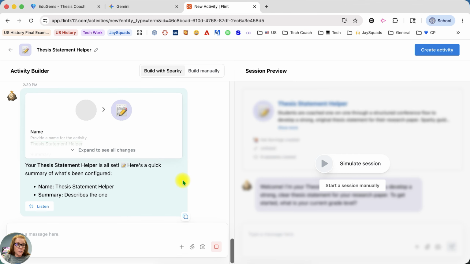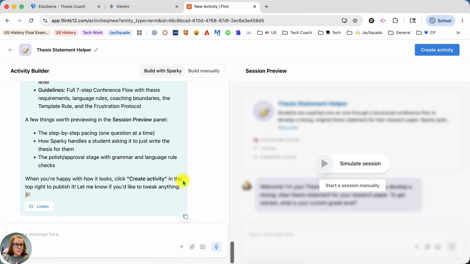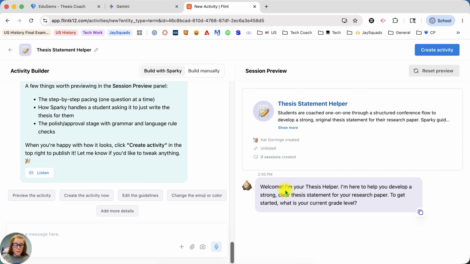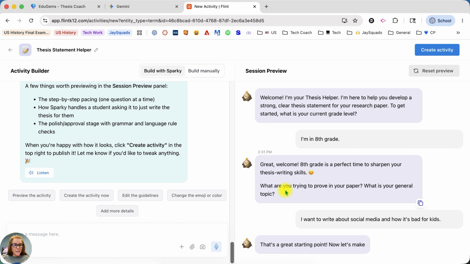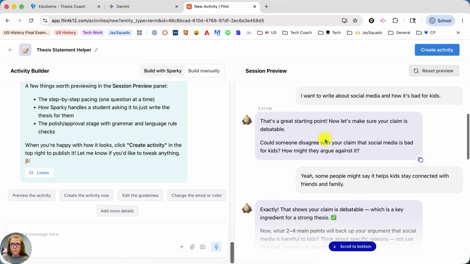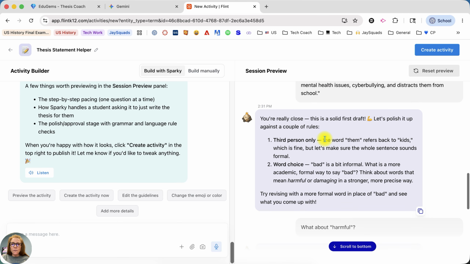And there it is. All right, so it's built this activity, and it's going to keep going. And now I can simulate this session and see what it looks like. So now we're talking a little bit about, okay, well, how do I iterate an activity that I've already gotten? Okay. And obviously right now already, I kind of want to make sure it's talking to 11th graders, and I get a nice preview of what this is.